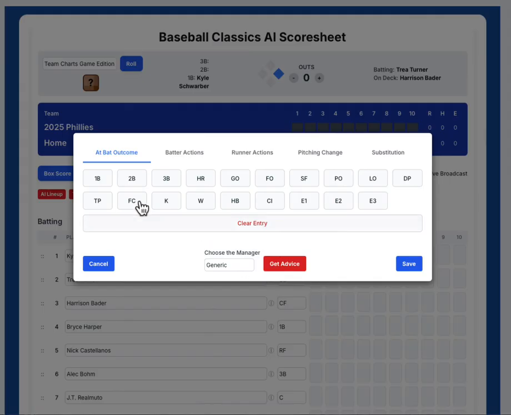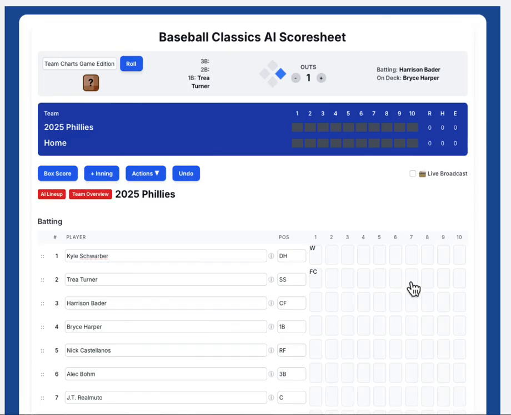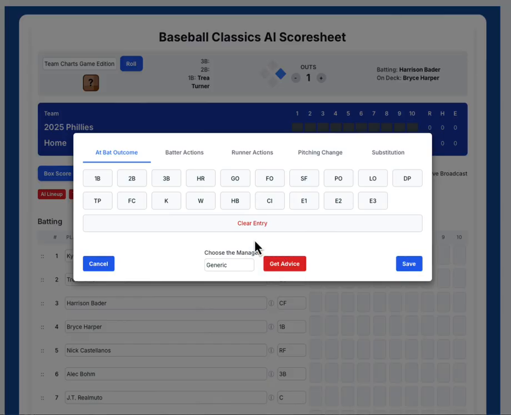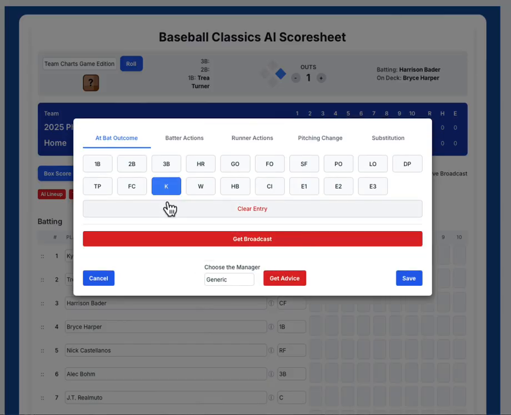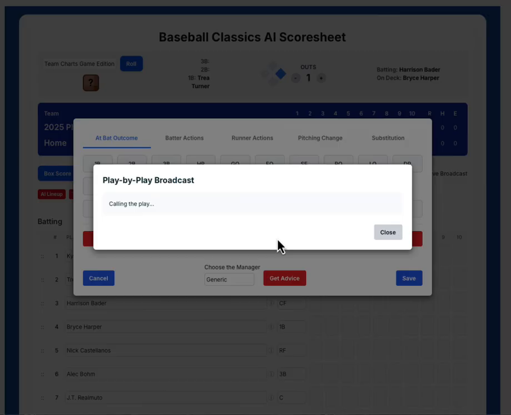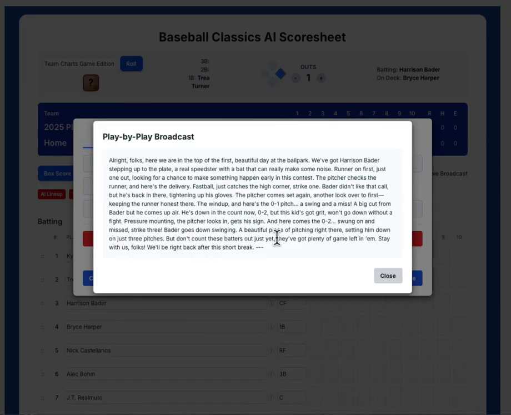Let's go ahead and do a fielder's choice here for Trey Turner. But the other thing I wanted to show you too is that you can get play-by-play. So let's say for Harrison Bader, maybe he's going to strike out. So we can get a broadcast play-by-play. Just adds a little fun into your gameplay, gives you a little context there, makes you feel again more that you're part of the game right there. So it'll go ahead and give you that play call for that.